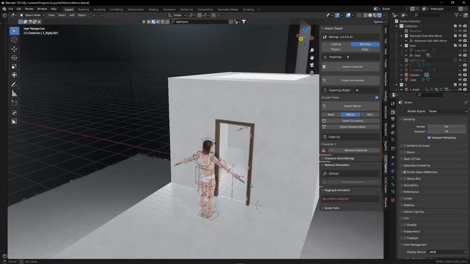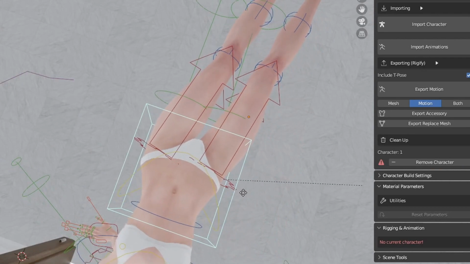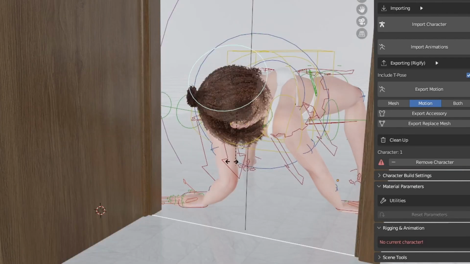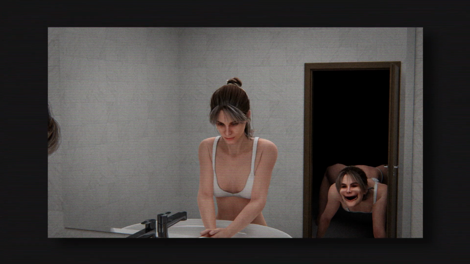For the monster version of herself, all we have to do is to duplicate her and do some inhuman stuff. And now, here are your nightmares recreated inside 3D.